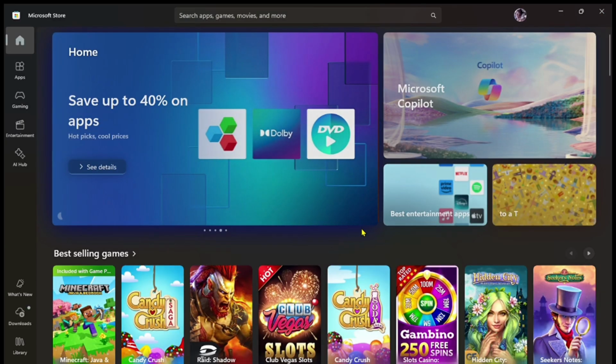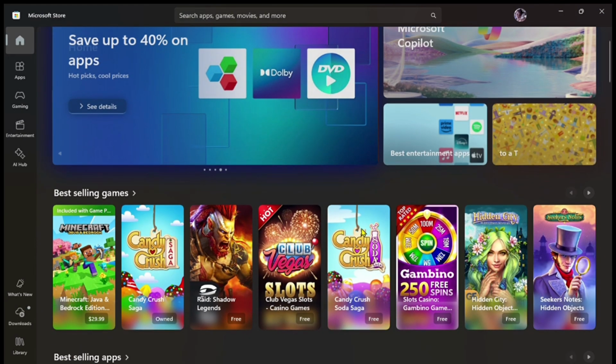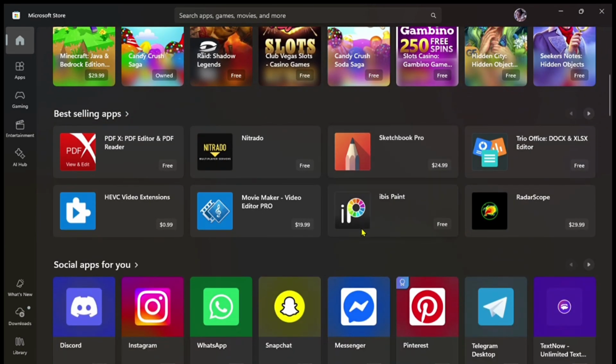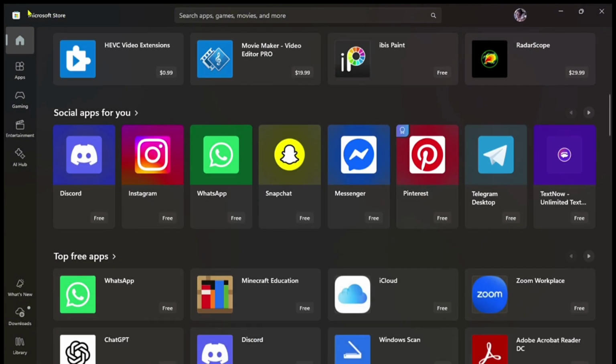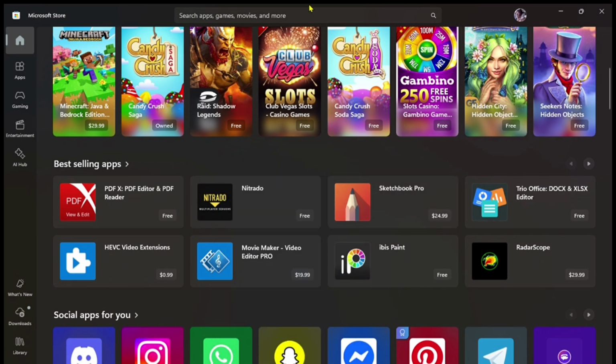This video will show you the best way on how to install APK files on your Windows 11. To be able to install APK files on your Windows, you should head to your Microsoft Store. This is your Microsoft Store right here. And then search up APK file installer.